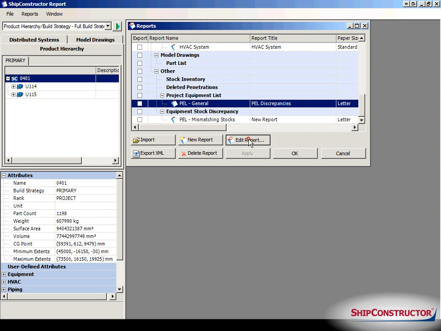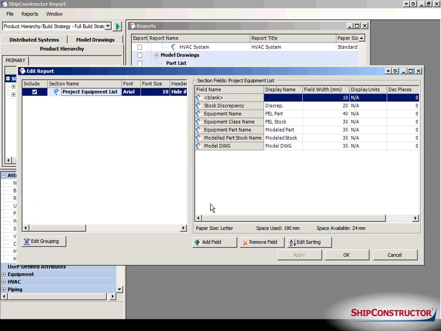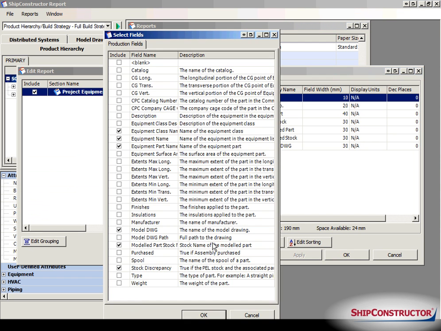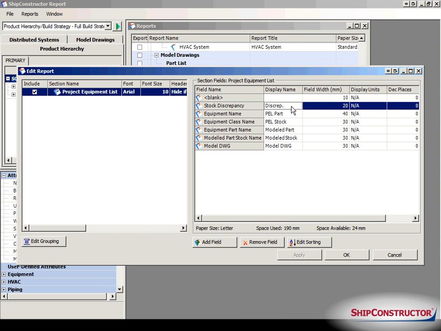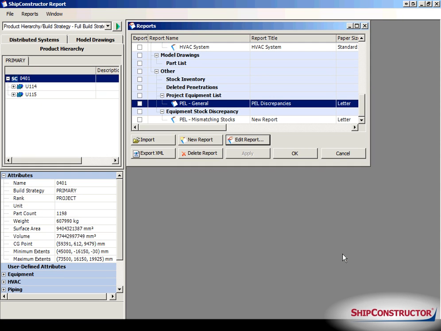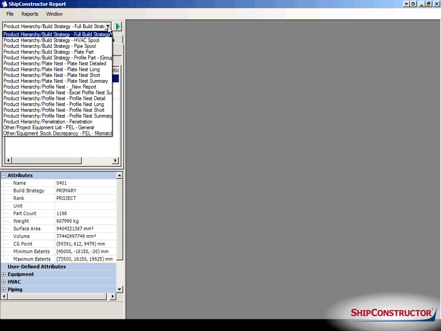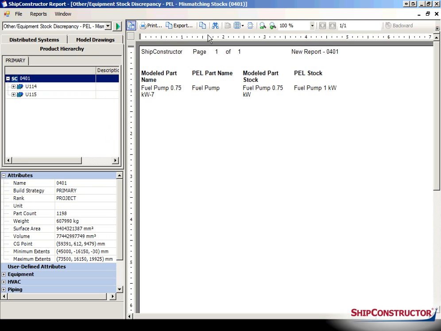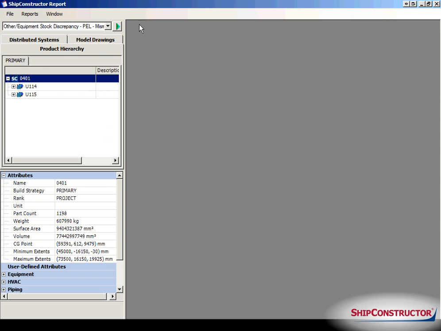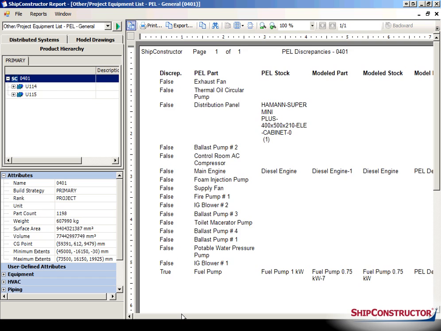The Project Equipment List Report is much more detailed. It provides complete information on all records that exist in the PEL. The field Stock Discrepancy is used to indicate modeled parts which have a stock discrepancy with the associated PEL records. If the Equipment Stock Discrepancy Report is generated in the example project, it shows the fuel pump which had the design requirements change. The Project Equipment List Report, however, will output all records from the PEL and provide more detailed information.